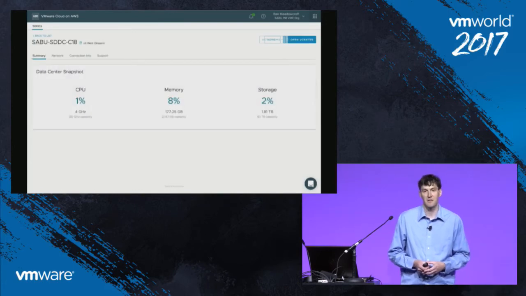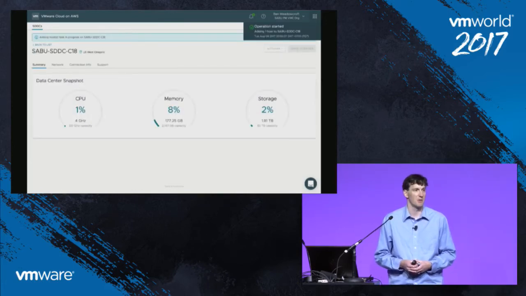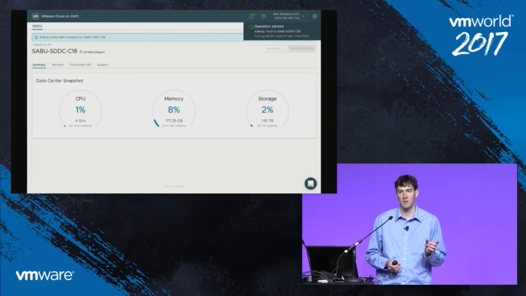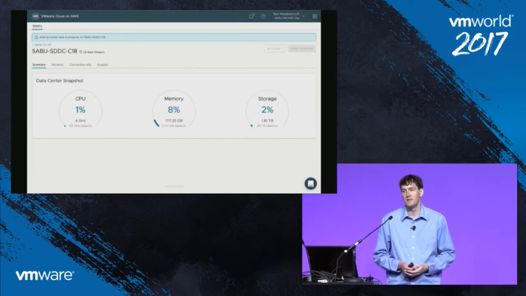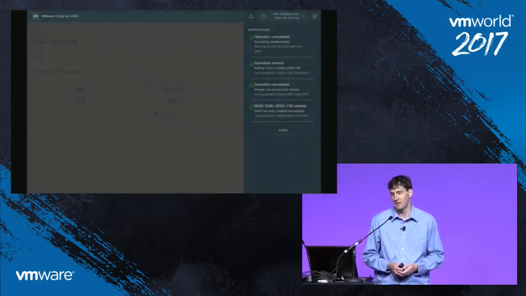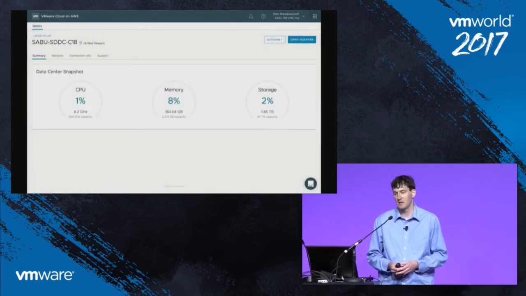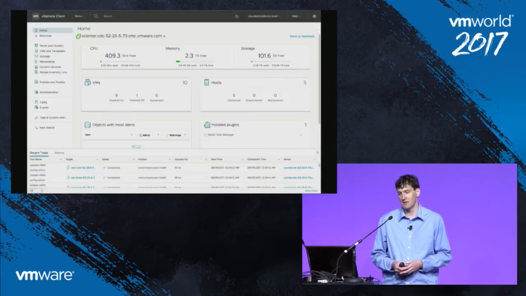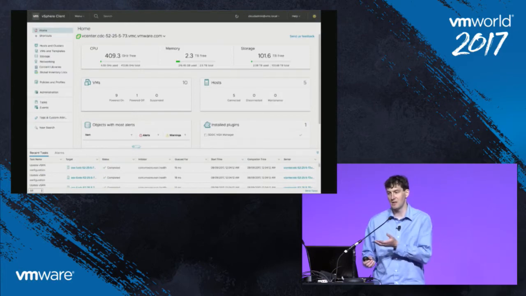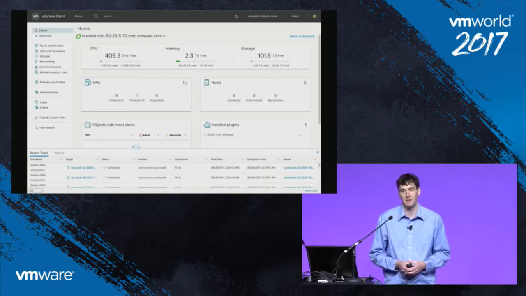Underneath the covers, that kicks off an asynchronous task. Like I said, it takes about 10 minutes, so in the video we fast forwarded so you don't have to sit here and wait. Once it's done, we're going to get a notification from the service that tells us, hey, your host has been added. At this point, we can use the connection info from the portal, which basically tells us how to log into VC, and we can see that now we have 101 terabytes of storage.